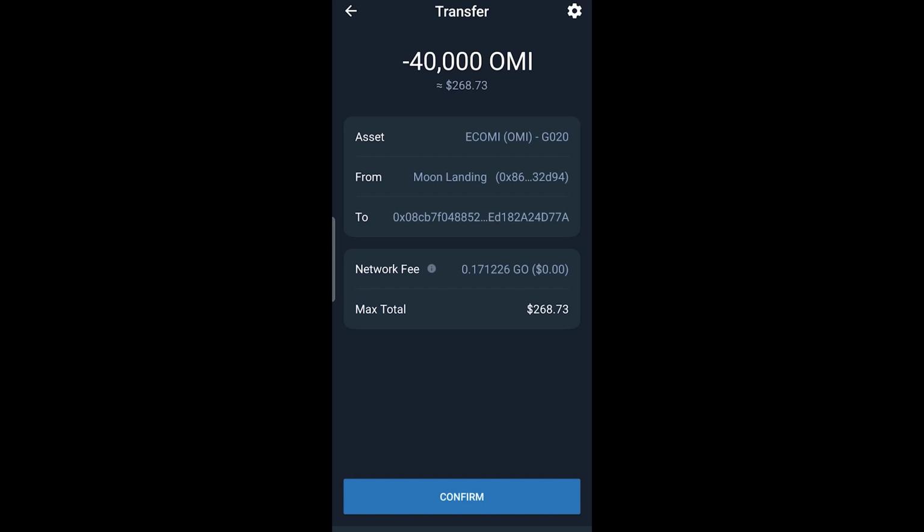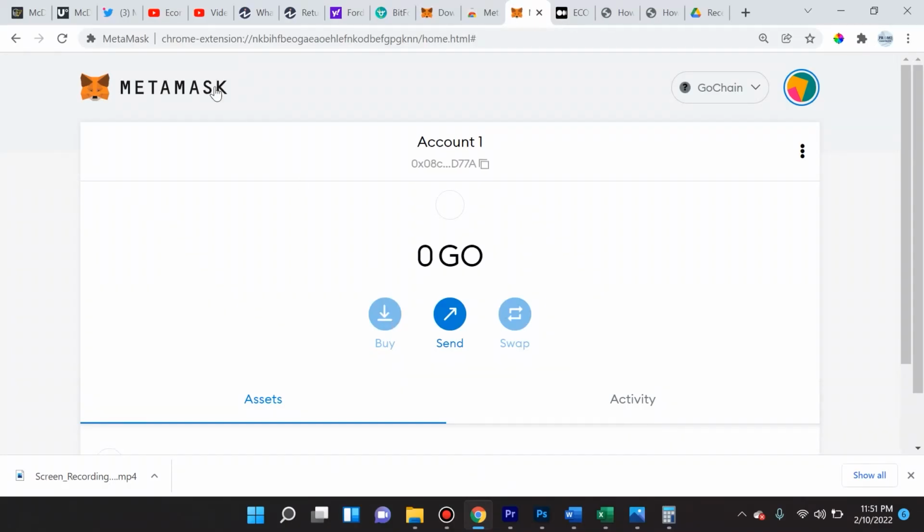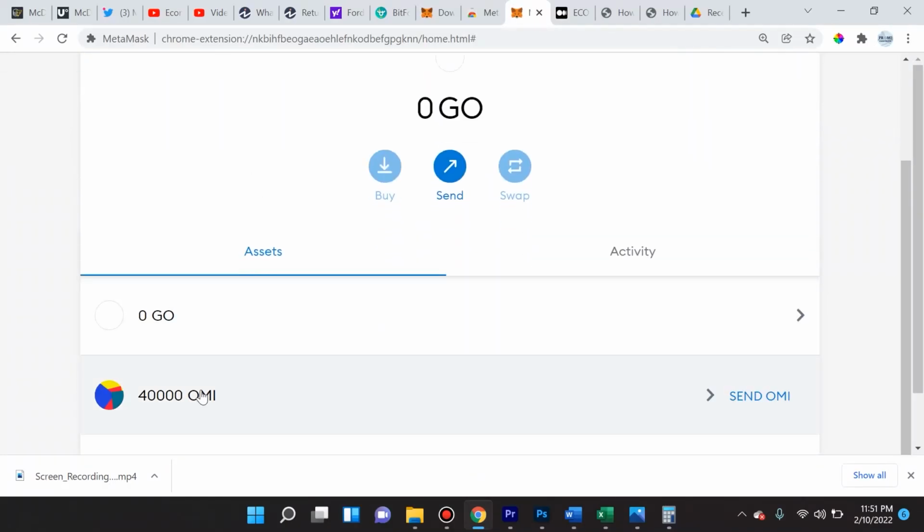I do have that amount, so that's all good to go. So I'm going to click confirm. And now you can see that instead of a million, I have 960,000 OMI because I sent 40,000 over to the MetaMask wallet address. So let's see what happens. So as you can see here, if I go back to my MetaMask and I scroll down, you can see that I have 40,000 OMI.